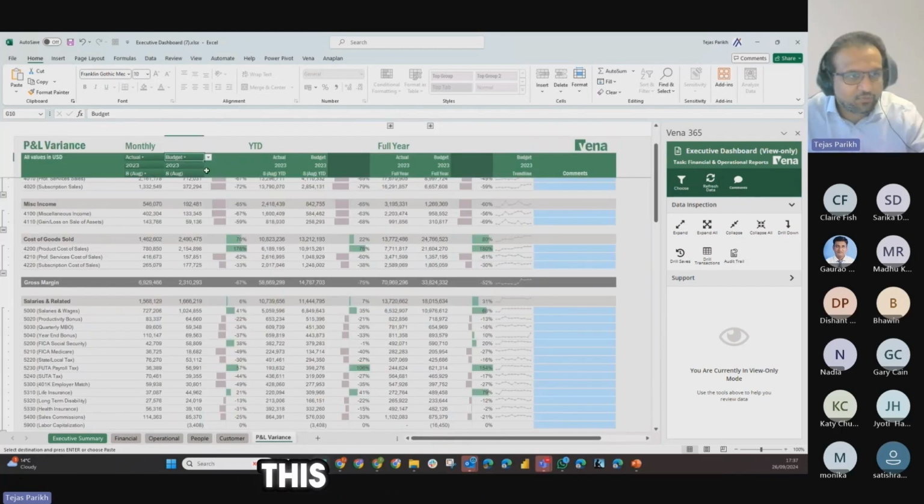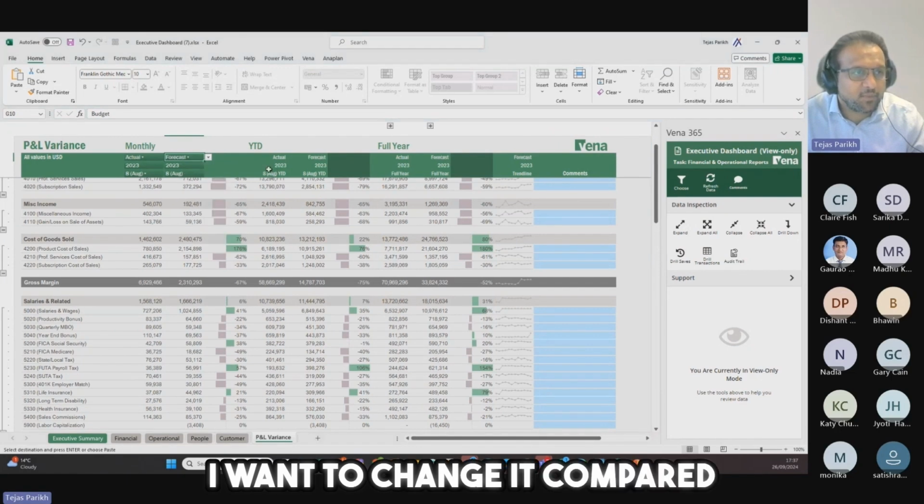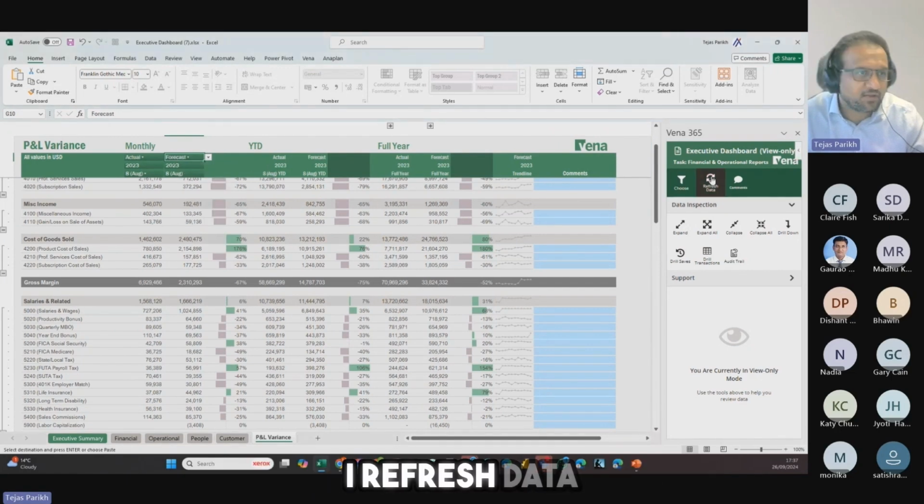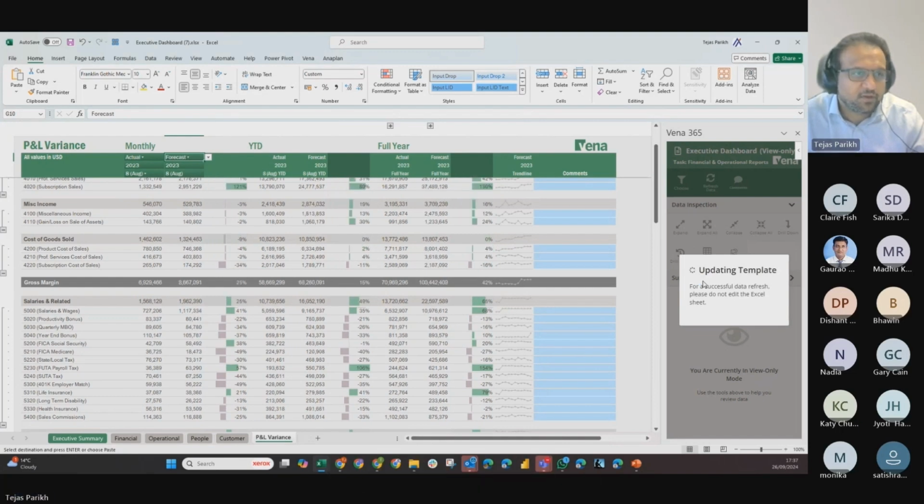Another thing I like about this one is, for example, I'm comparing my actuals to my budget. I don't want to compare to budget, I want to compare to forecast. I change it to forecast and refresh data. Just bear in mind the number, 192, for example. It's updating. Come on, little man. You can do this. There you go.